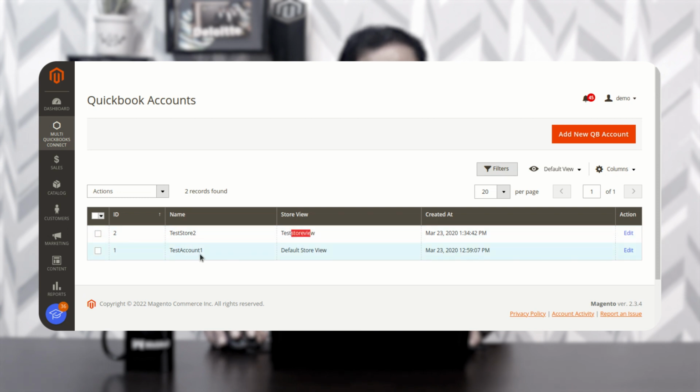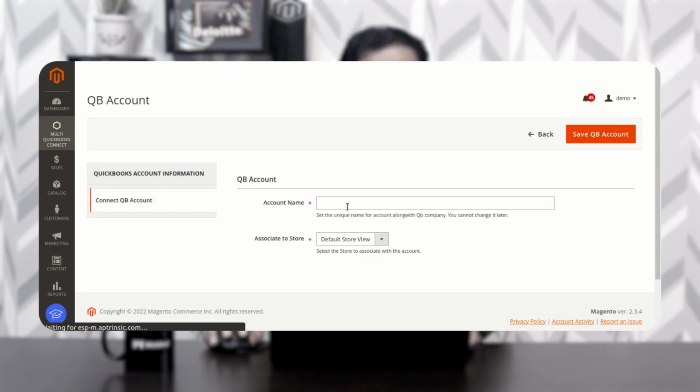The other one is the test account 1, and it's associated with the default store view there. Now how to add a new QuickBooks account? For that you have to tap here on add new QuickBooks account, and after tapping that, you have to enter the account name.